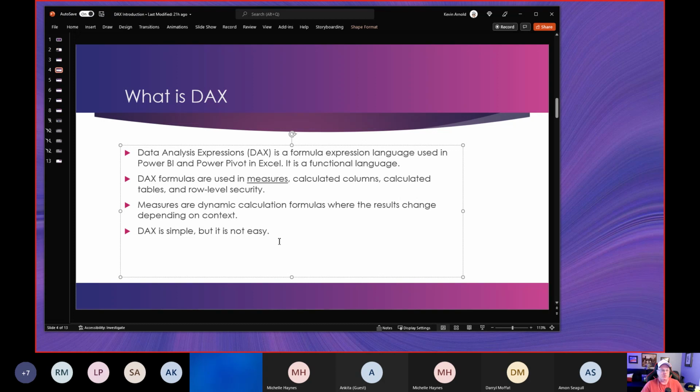I'll probably jump over to one of their websites. If you're going to look up the functions, DAX Guide is their website. To me, that's better documentation than Microsoft's documentation. In fact, let me put that into the chat.